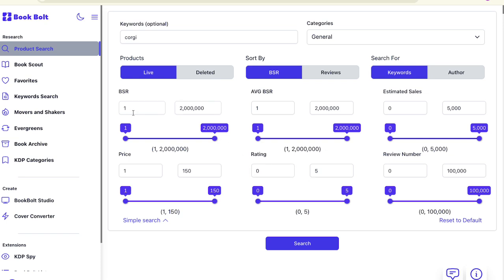So right now the default is from BSR 1, which is the number one bestseller, to 2 million. Now when it comes to BSR, the smaller the number, the better. So you want your number to be lower, not higher. Number one is the best, 2 million is not the best.